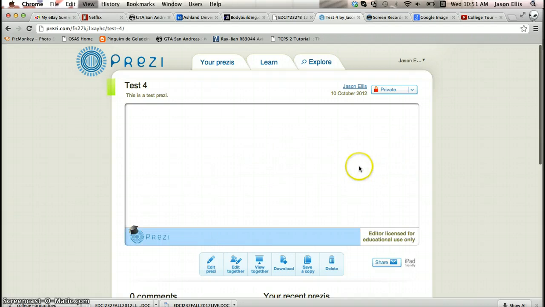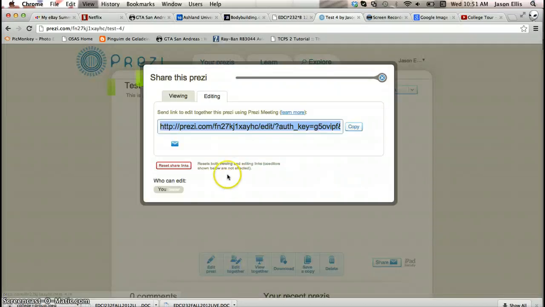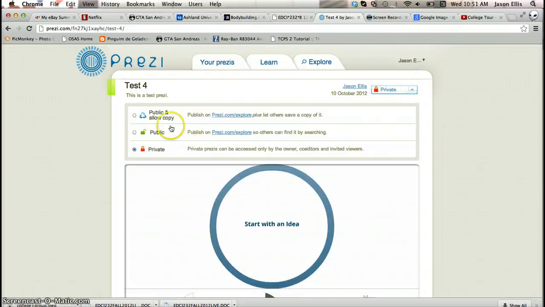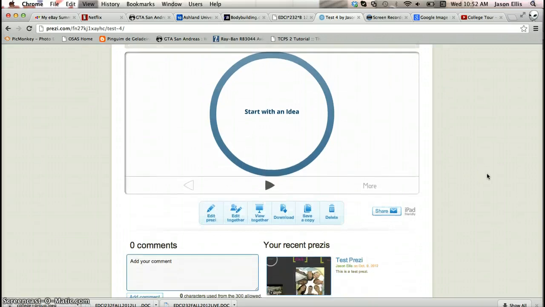After exiting, you've got this initial screen, so you can always go back and edit it there by hitting Edit Prezi. If you want to edit with other people, so if you want to work on it collaboratively, you can hit Edit Together, and you give them the link so they can work on it themselves, independent of you. The other thing is you want to change your privacy settings to be public so others can actually see it. Or in this case, so your professor can actually grade it.